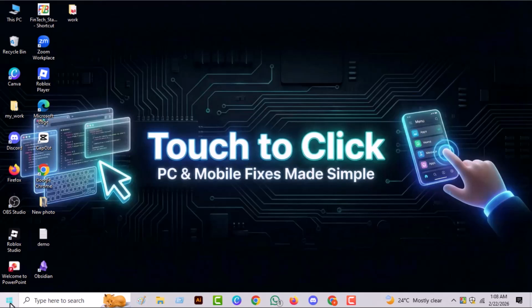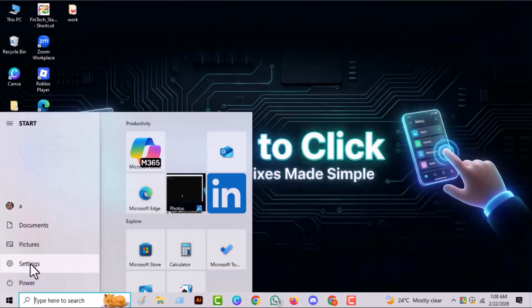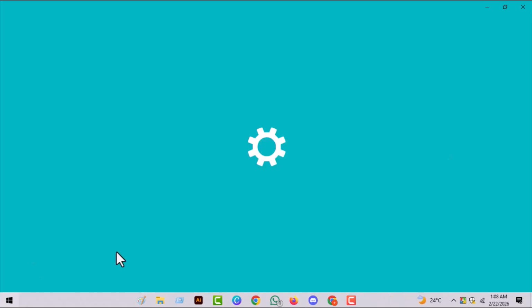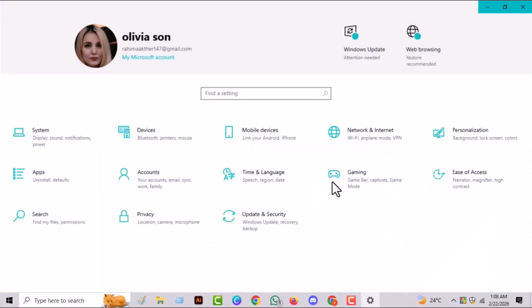Click the Start button at the bottom left corner of your screen and select the Settings icon, which looks like a gear. The Settings window is where you control system features and preferences in Windows 10. This is the first place to manage app permissions.